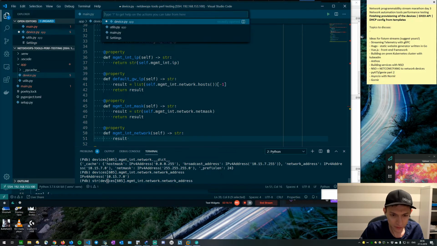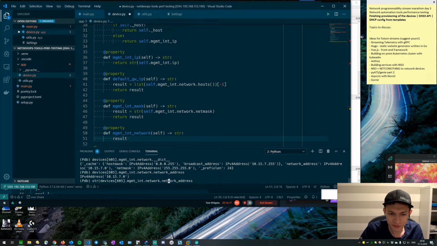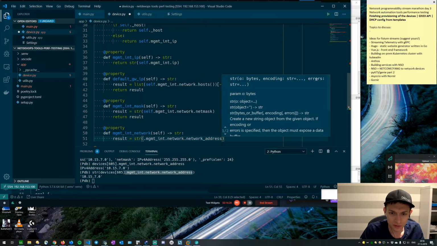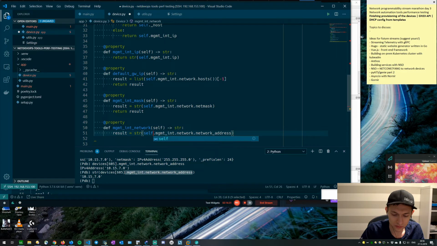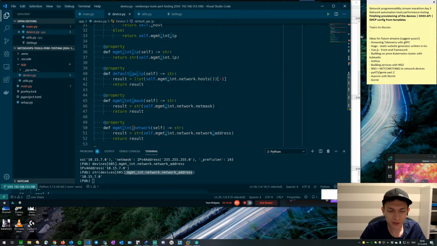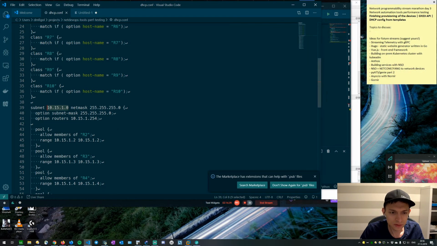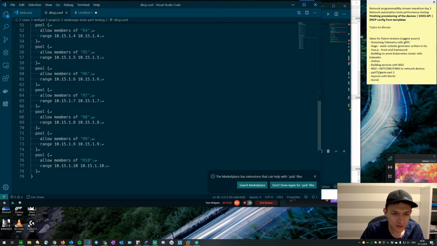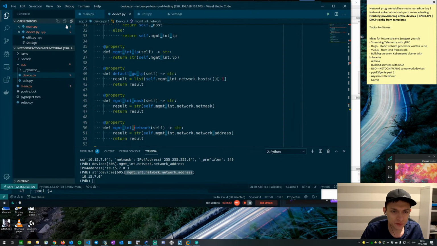Oh, Control E is not working here. That's very sad. Okay, so we will need to have this, and then we will return results. Alright, so we have this network as well. I don't think I need this. We have the default gateway, we have all these other pieces. So now it's time for Jinja.